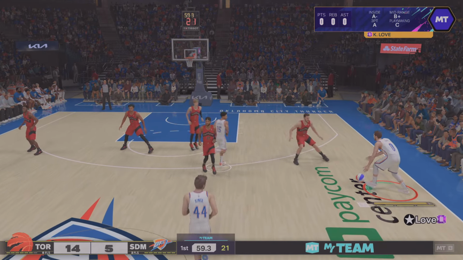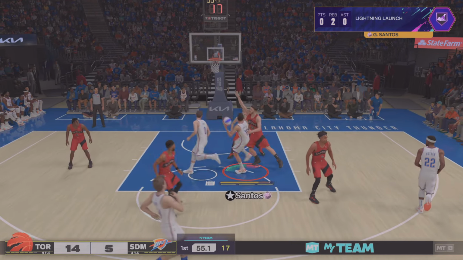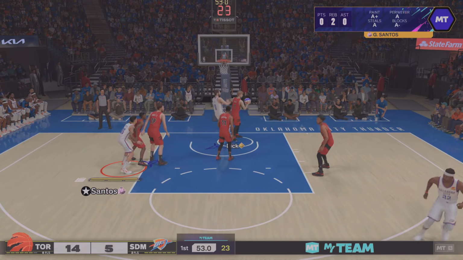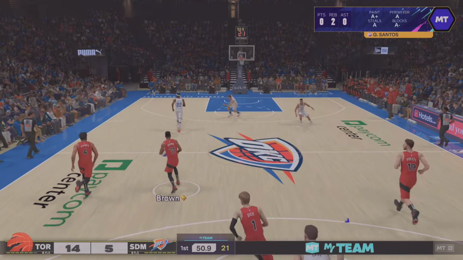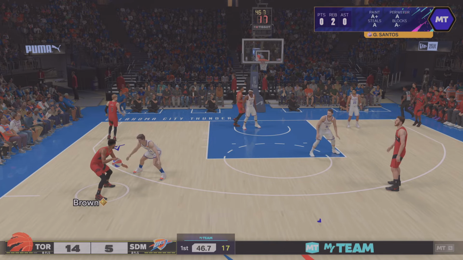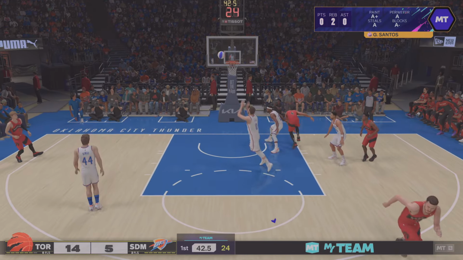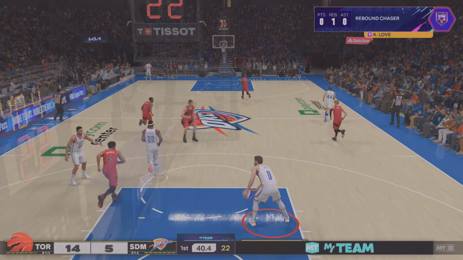Nice bucket. Jakob with good size, and he knows how to use it. .102 left to play here in the first. Here's Santos. That one's off, still out of sync. Raptors leading by 9. Brown outside. Dick wide open. A chance to extend the lead to double digits, but it's no good.